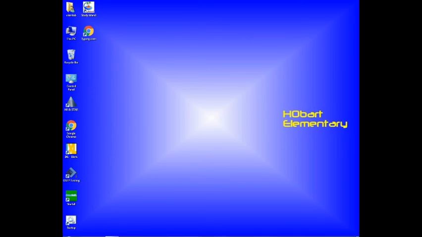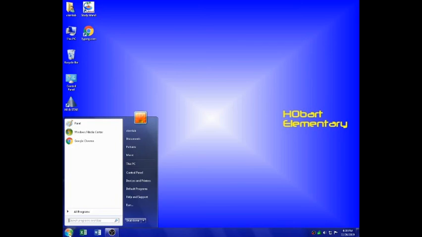Again, anytime you want to do that, simple as that. Click the start, hover by the shutdown to the arrow, choose log off, and that is all.